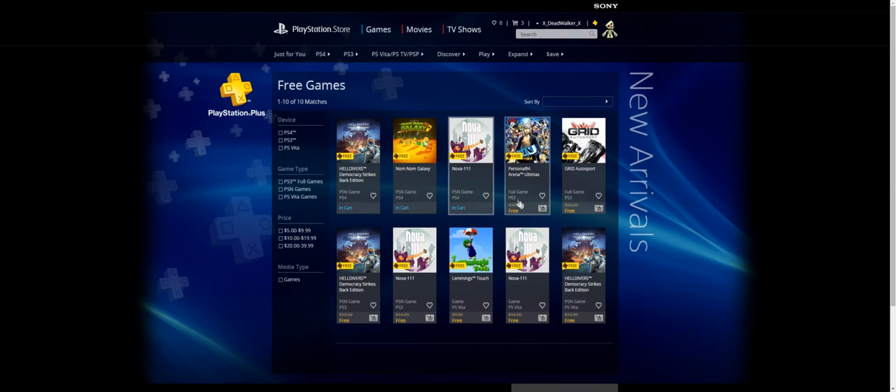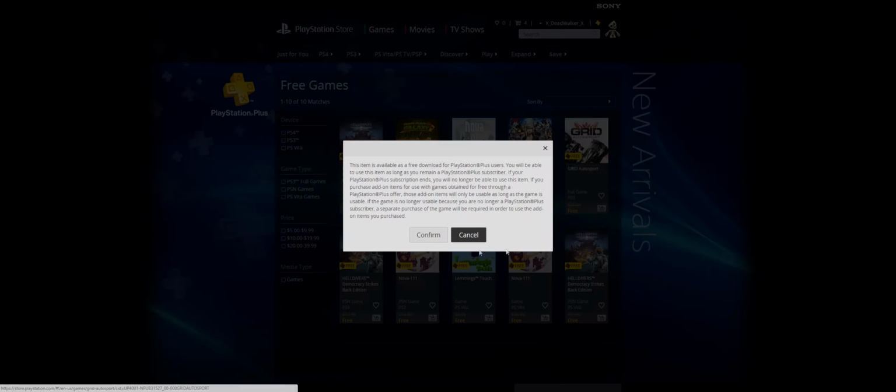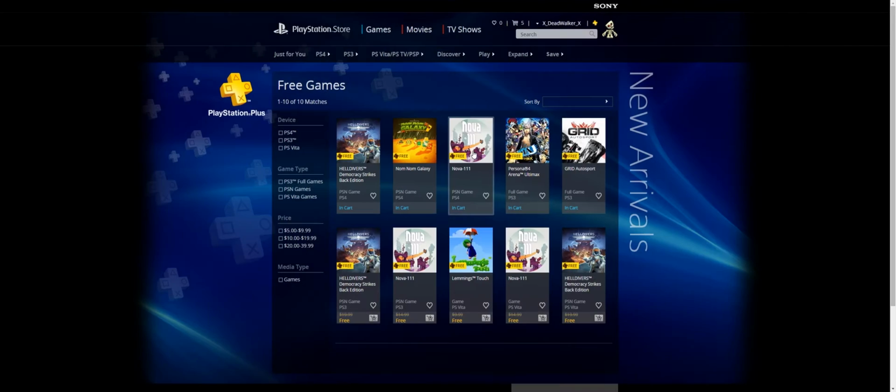You don't have to absolutely click everything. If you see how there's repeats, it's because they're on different platforms. So just go ahead and click the first one you see, and all the other ones will automatically be added to the download list.